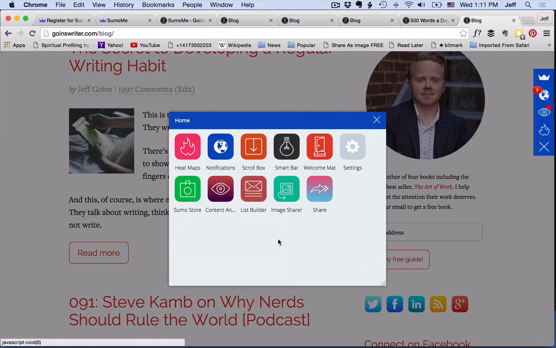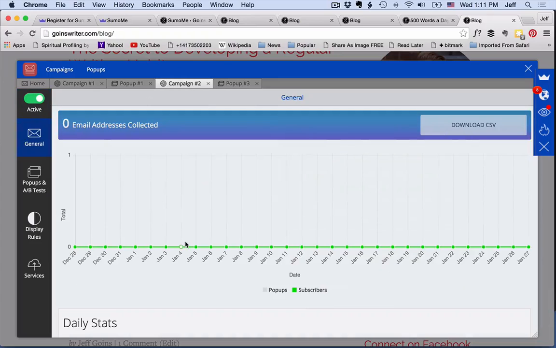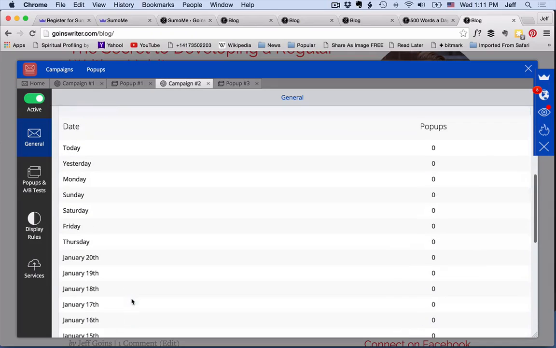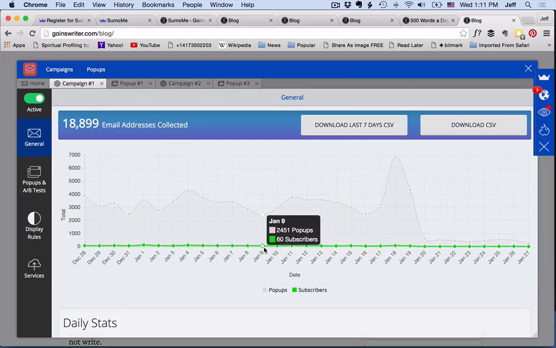So again, when you log in, now that it's installed, you're going to go to List Builder, you're going to go to Campaign 2, and you're going to go like, how's this going? How's this going? Well, not so well because I just installed it. But over time, you're going to see what we see on the other campaign, which is every day it's collecting traffic and generating new email subscribers for you. That top number is how many times people are seeing it, and the bottom number is how many people are actually opting in. So you can see there's a big discrepancy here, and that's okay.